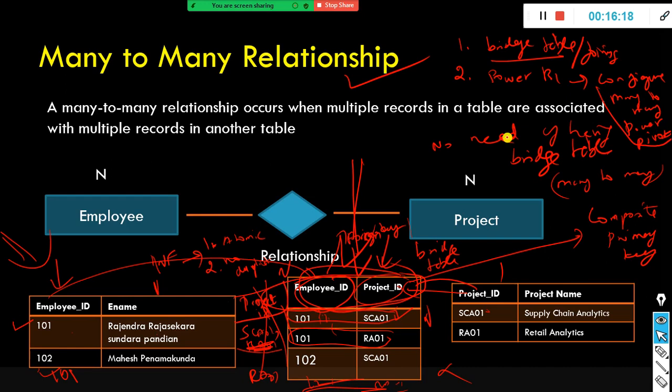So in that case, you don't have to have this headache, right? Creating a bridge table is a painful thing. You don't have to do it. You need to be very cautious if you miss out anything, right?